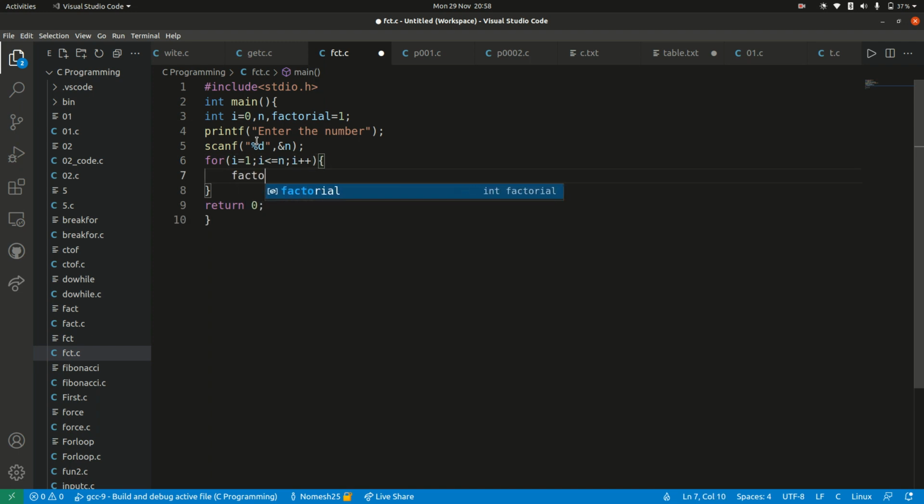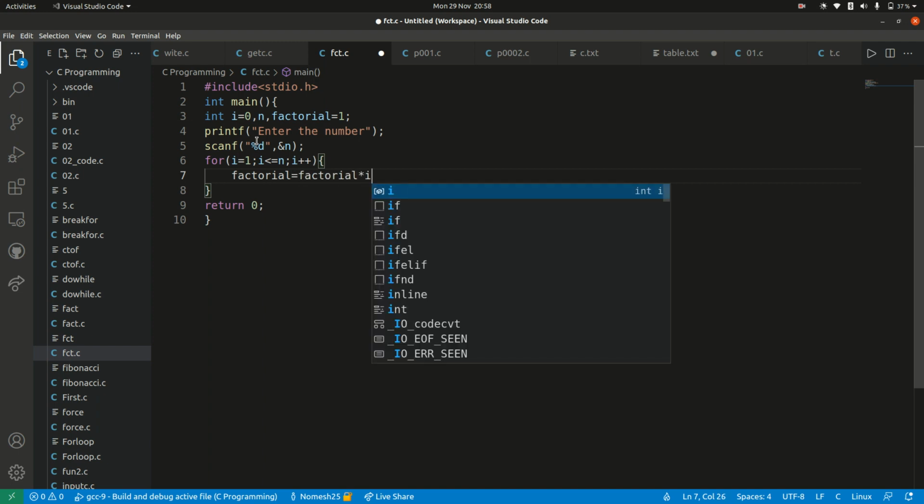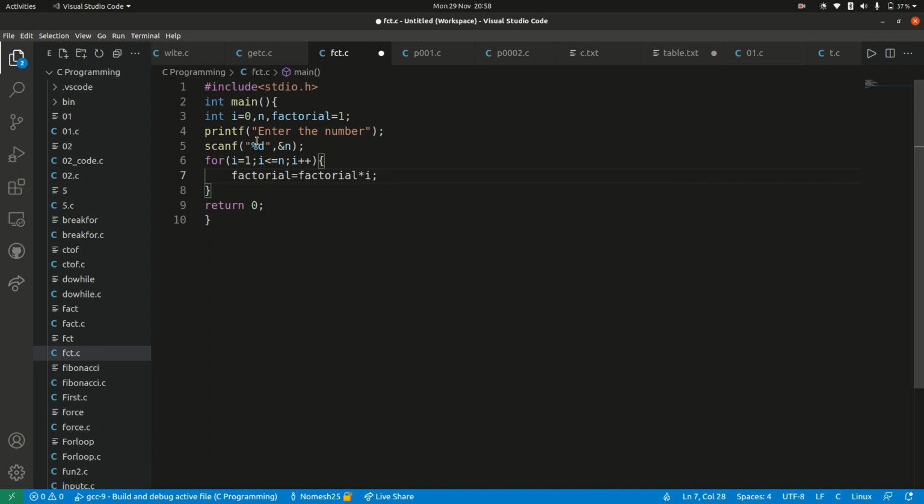Now I will calculate the factorial by factorial = factorial * i, which you can also write as factorial *= i. They both work the same, okay. Now I will print the value of factorial with printf.